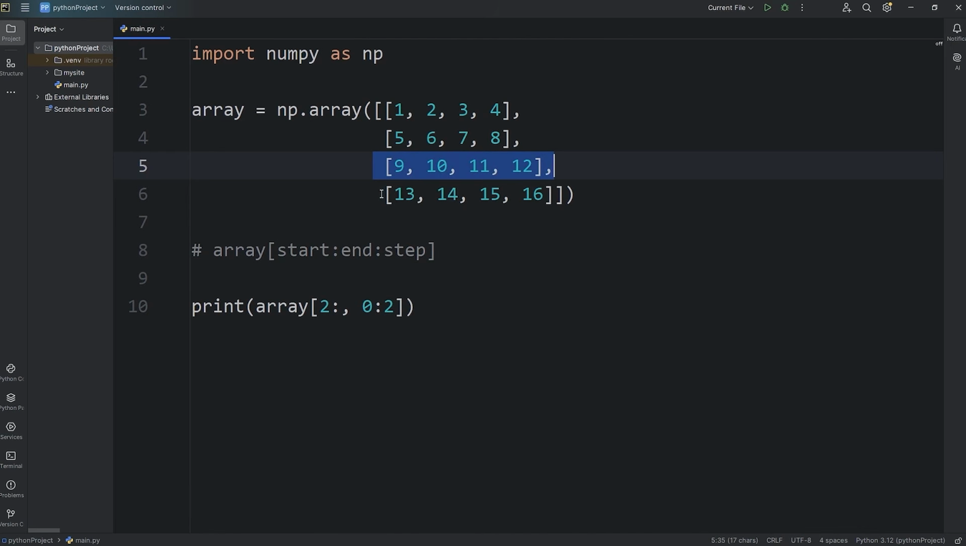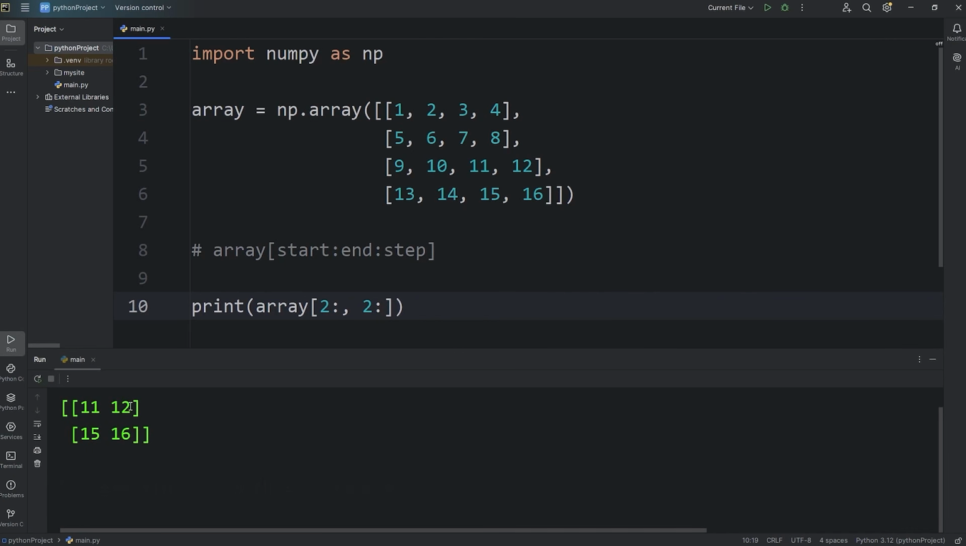Now we need the last two rows and the last two columns. We'll keep our row selection the same. Start at column, let's see, 0, 1, 2. Continue to 4. But since we're continuing to the end, we can omit the second number. And we should get 11, 12, 15, 16. This quadrant.